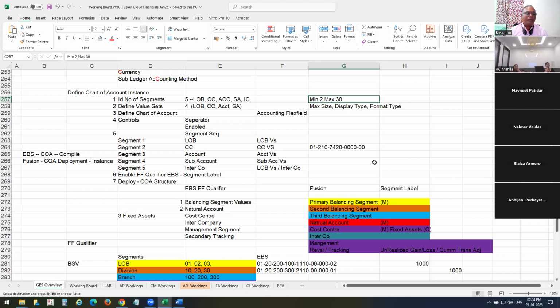So identifying the number of segments, not only for the current requirement but even for the future, we have to create now itself. Today I created a 5-segment chart of account. Three months later I want to change it to 6 segments. Not possible. We have to do a fresh implementation related to ledger creation.